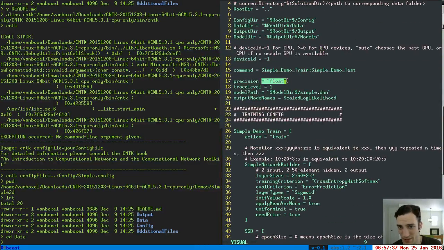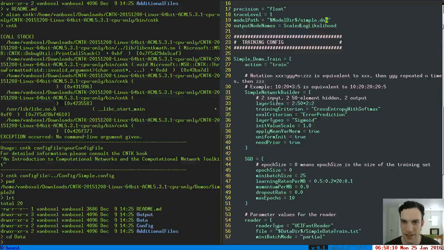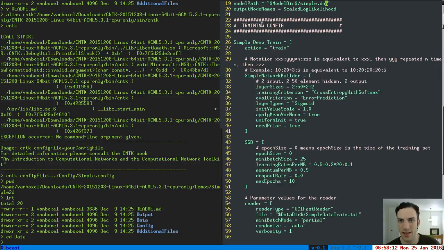How precise do you want to get? There's floats, doubles, shorts, longs. Longs are ints. How many bits are you using? This is probably 32, which is pretty typical for machine learning. What command? Simple demo train and then simple demo test, presumably because we will train and then we'll test. Standard kind of thing. What is our model path? We're going to be saving it or running it from simple.dnn for deep neural network. And output node names: scaled log likelihood. All right, so we're using the log likelihood. That's also the cross entropy. You'll see that called that.